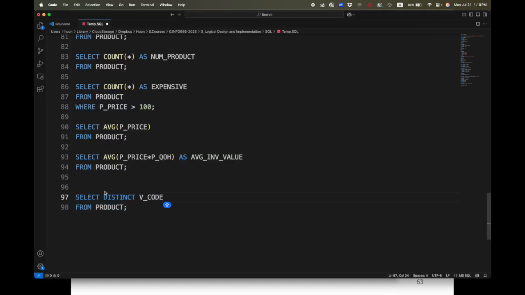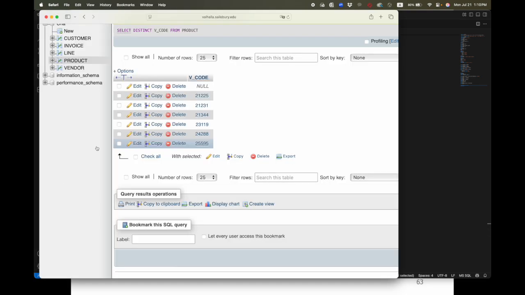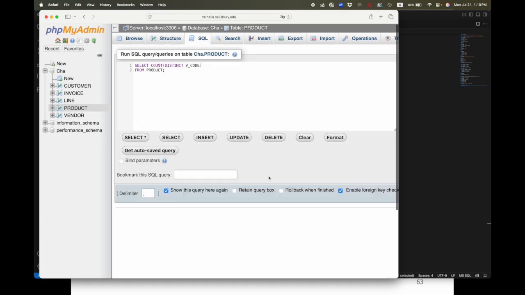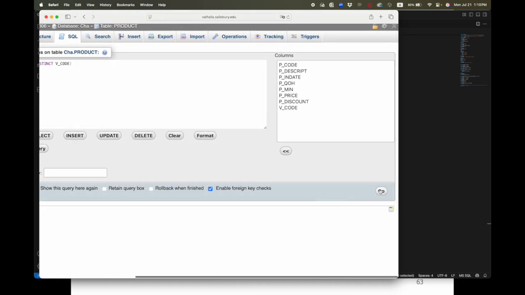So for these distinct vendor codes, based on what we have learned previously, we can use the aggregate function count. So how about applying the count function to this distinct V code? So let's count it. Again, move step by step like this, and keep track of what you are performing. So here, let's copy. Right now, there is one null value and 6 vendor codes. So now in SQL, let me use the count function and let's click go.